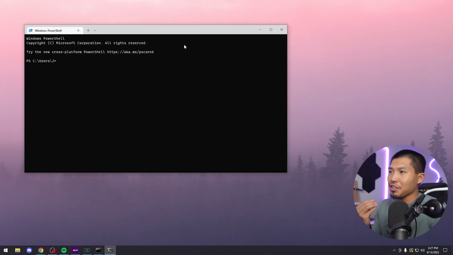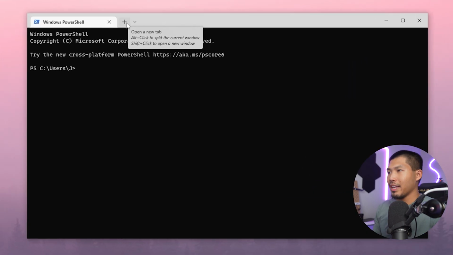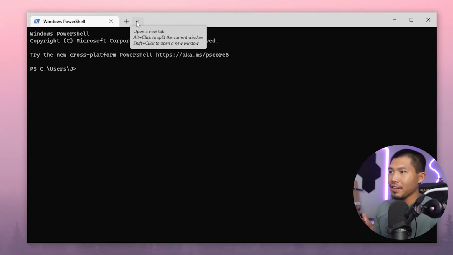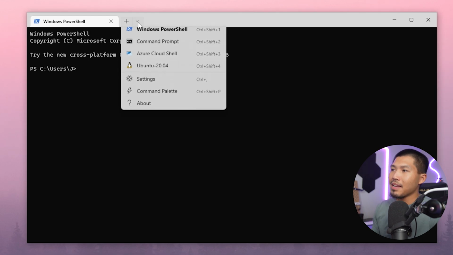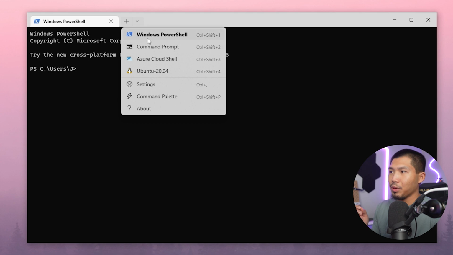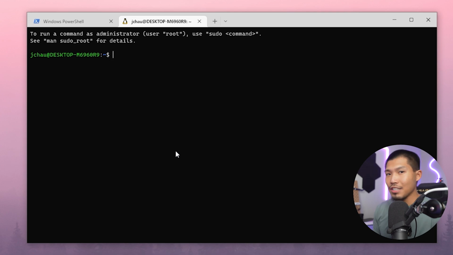As you can see, it looks very, very similar to command prompt, but the key difference is up here. We can add new tabs and we can even choose the Linux distro and it'll show us that we're in it. If we click this drop-down arrow right here, you can see that we can open Windows PowerShell, command prompt and Azure Cloud Shell. But now we see Ubuntu 20.04, which is the Linux distro we installed. So let's go ahead and click that, and it'll load us directly into WSL, which is a much better experience than using PowerShell or command prompt on their own.